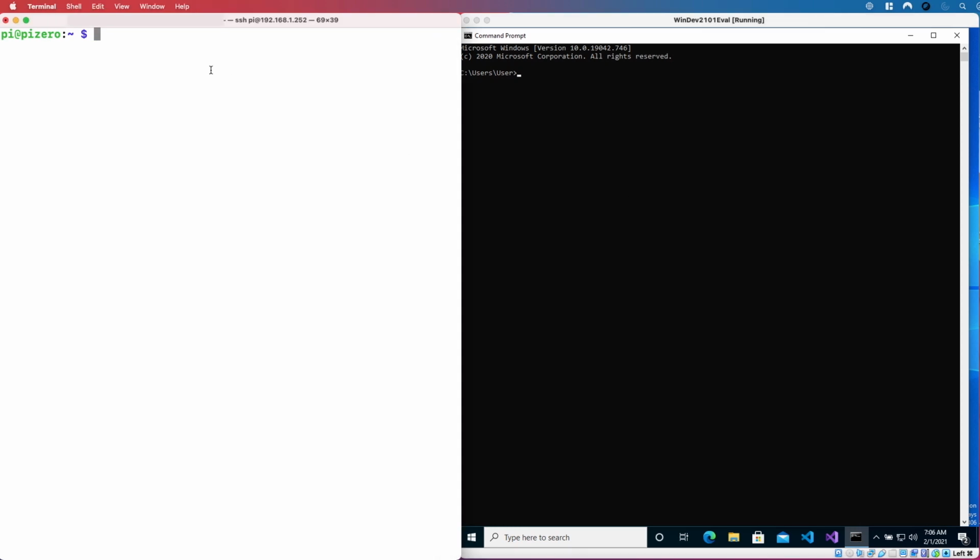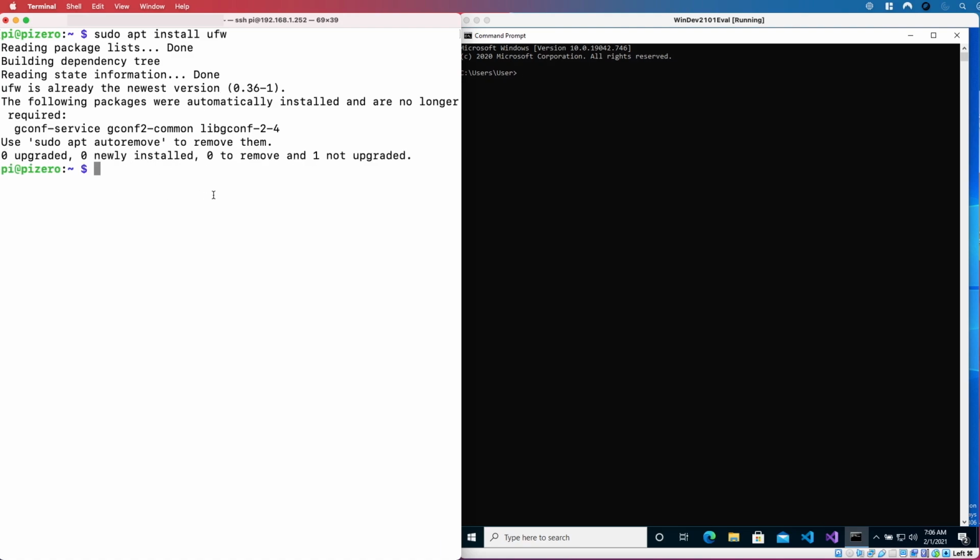So let's get started. First and foremost, you're going to go ahead and install uncomplicated firewall. So it's sudo apt install ufw. Now I've already got it installed on here. So it's going to show that it's saying it's already the newest version. But for you, it'll go ahead and install it.